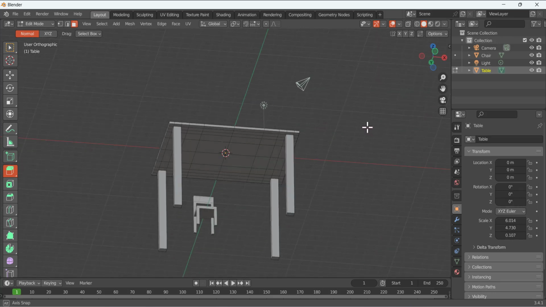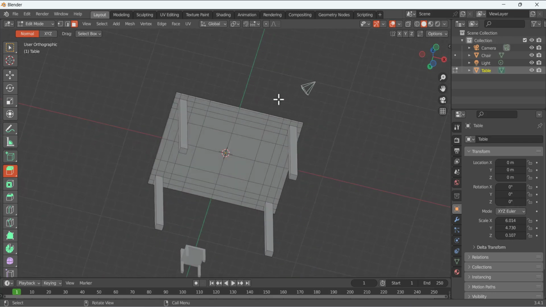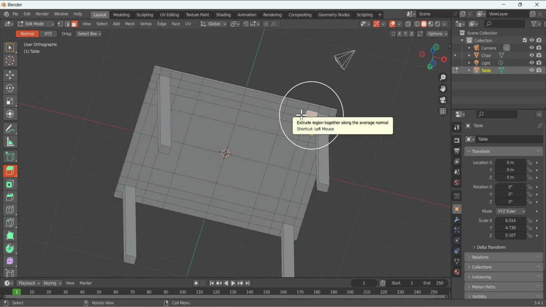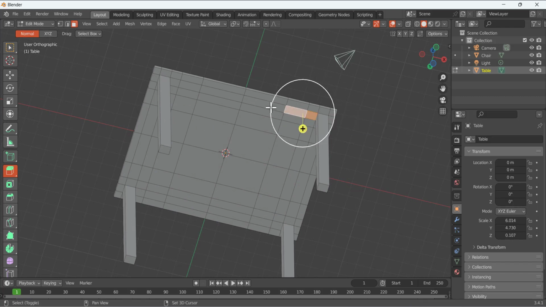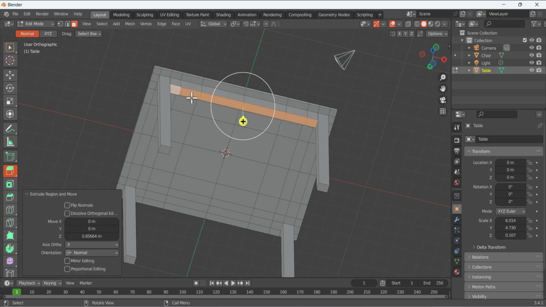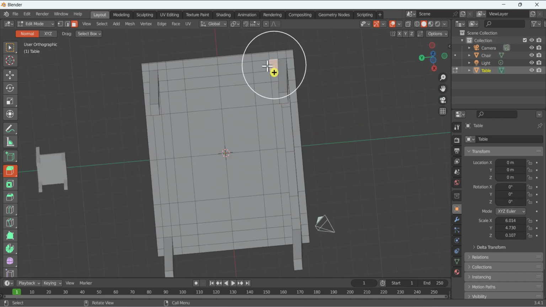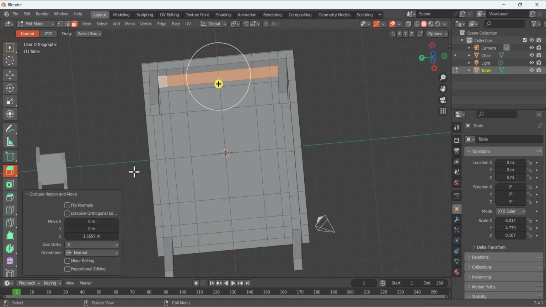And now we have to extrude this region. So select this one, this area, extrude it that way, 0.5, 1 is good. Same way, this face on the bottom side, extrude it and change here to 1.